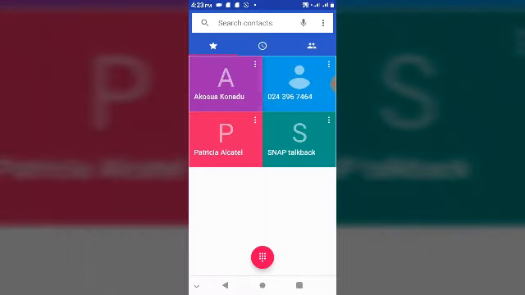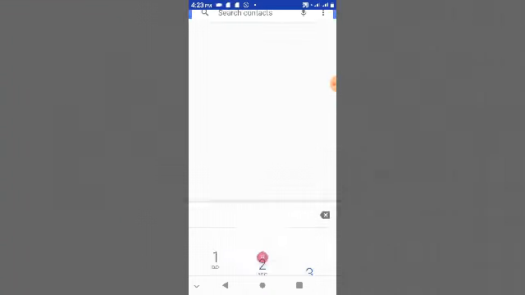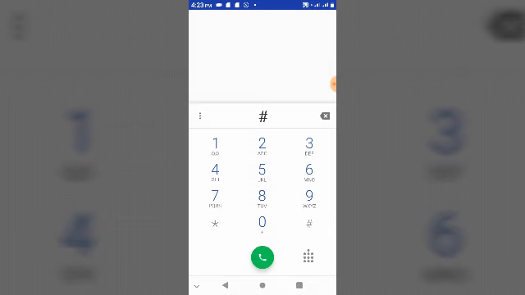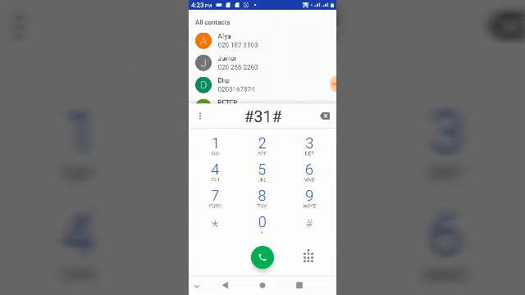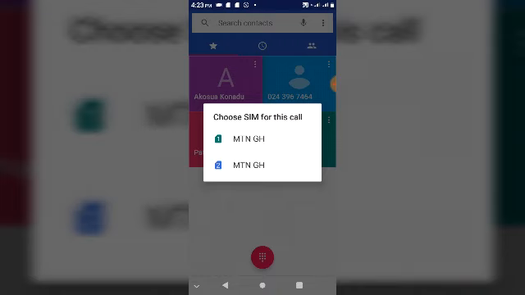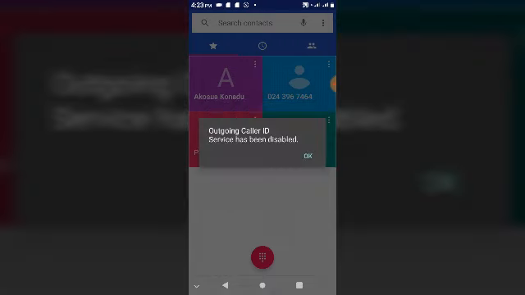After making the call, when you want to come back to your normal listing, you punch this number, *31#, and then you call it. We are seeing: outgoing caller ID service has been disabled. So this service has been disabled. It's very, very simple.